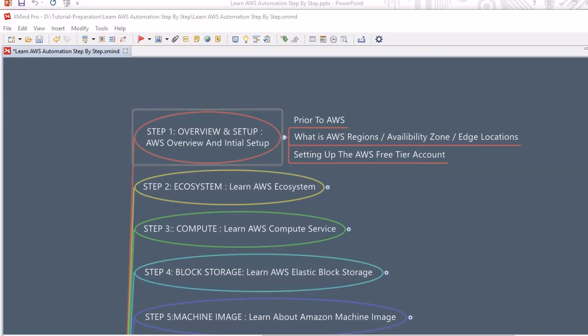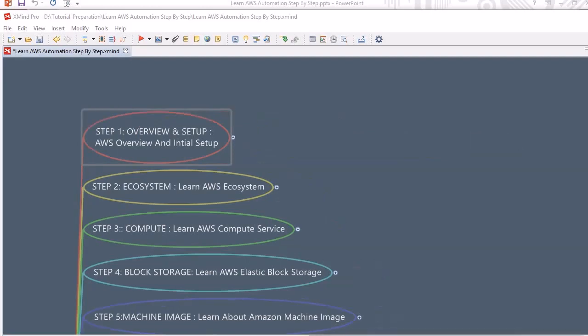Once you're comfortable with that, we will look into the steps to set up the AWS free tier account, as it is required to work with the AWS Management Console. Once we finish step 1, we will proceed to step 2, where we will learn about the AWS ecosystem. With this course, my attempt is to teach you everything about AWS in a step-by-step manner, so that you can relate each concept logically and use the services accordingly.